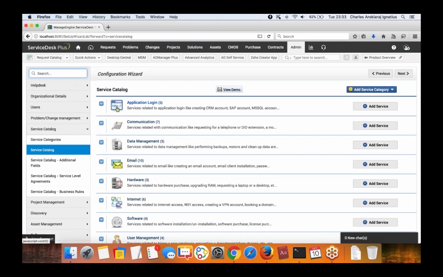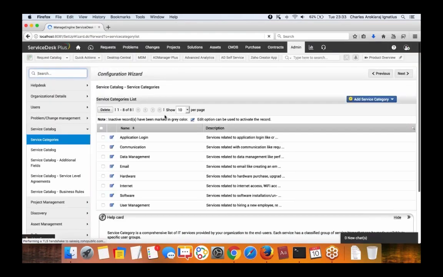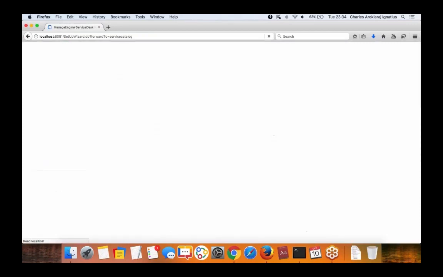So these options available at the top, such as application login, communication, data management, are all service categories which are available under the service category section over here. So you can remove all these default ones and add more sensible service categories over here, which will help your end users to easily identify the template or the service that they are looking for. And with that in place, it will be easy for them to pick the appropriate template and submit the kind of request that they need to.